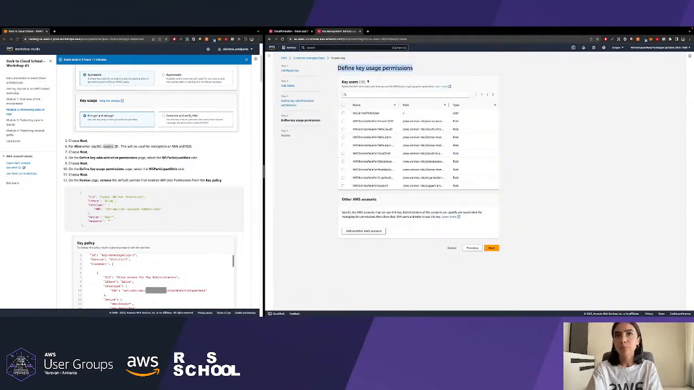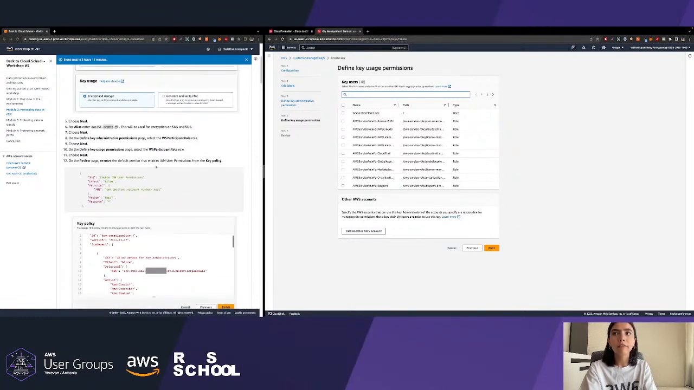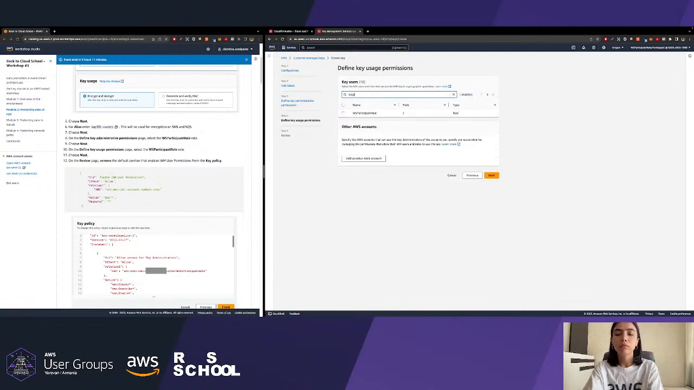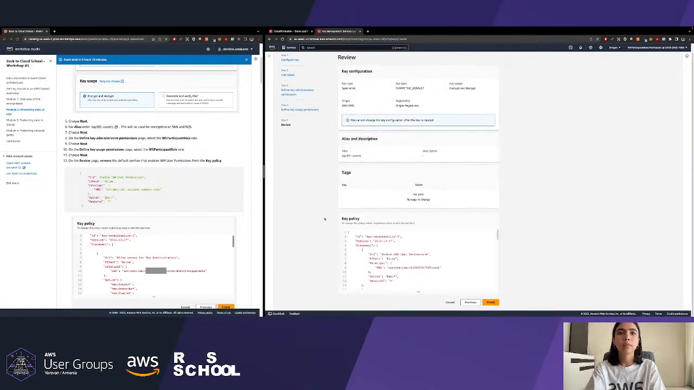Here comes the usage permission, as I mentioned. For the first key that we are creating, as you remember, the one with the events in the name, as the documentation itself suggests, we should use the participant's role for the usage permissions as well. So, okay, same one. Hit the next button.